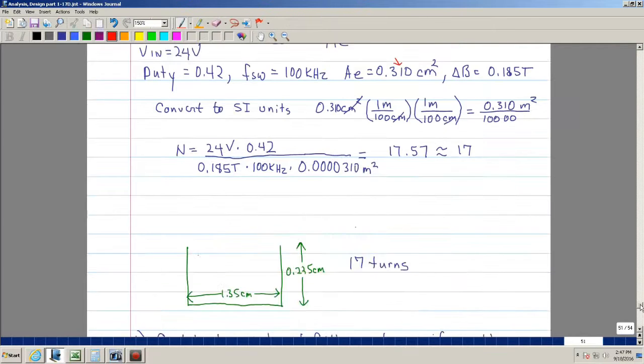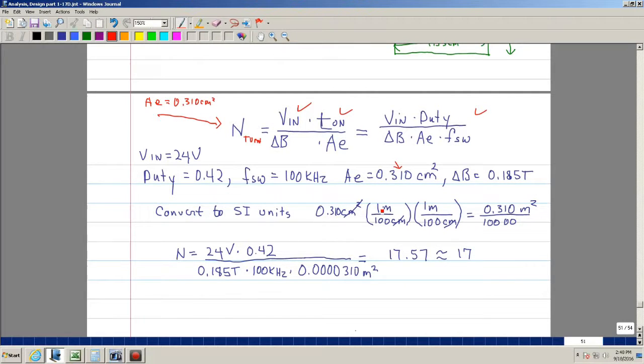Then if I plug it into the numbers. Oh, and mind you, I'm converting these units to meters squared, because this is in terms of SI units, and SI units are in meters squared, not centimeters squared. Then I plug in the numbers, and here's my conversion. So I get an N of 17.57. So I'll go ahead and round that to 17 turns.